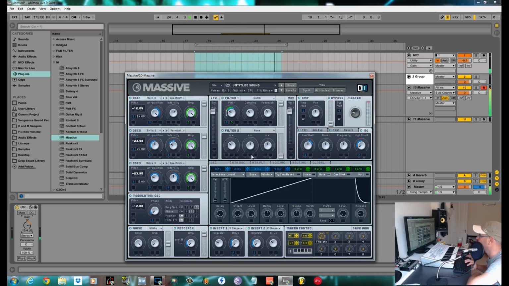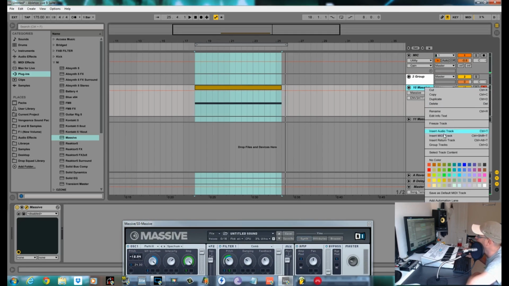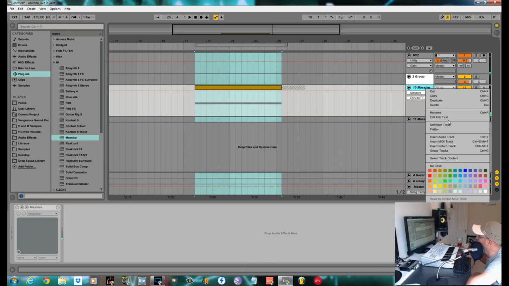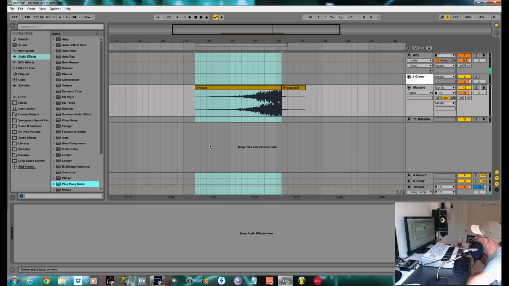If this was me actually using it for a production, I'd probably want some more effects on it as well. Because you're limited to only 2 effects slots, I would probably flatten it, and then you've got it in audio form. And then I'd probably add a delay on it and stuff like that, and a phaser, just a simple ping pong delay. Just automate the dry wet as it goes on.